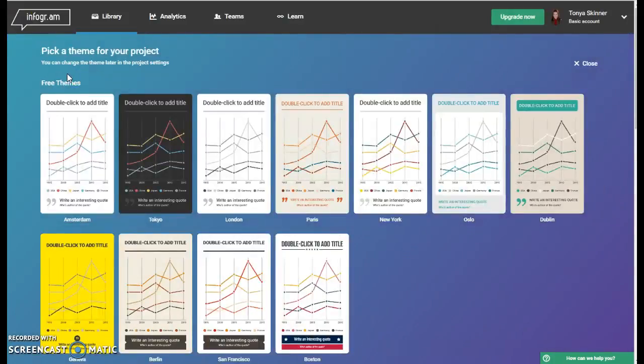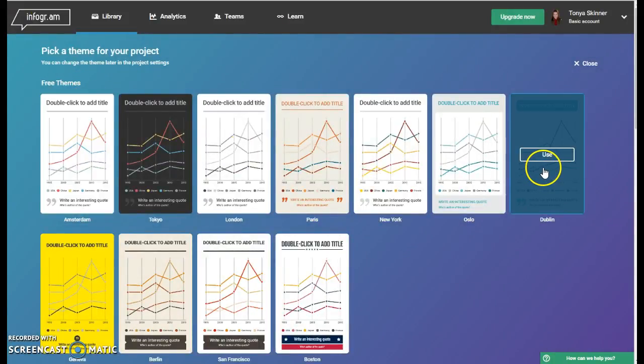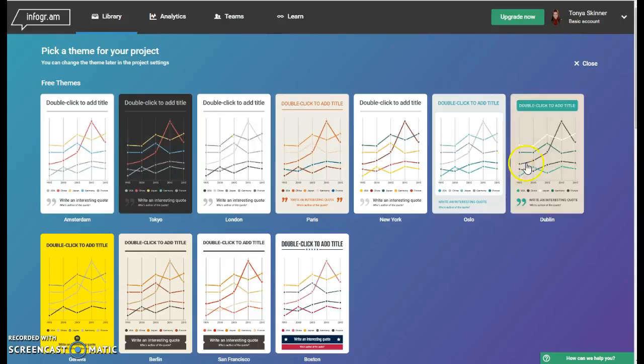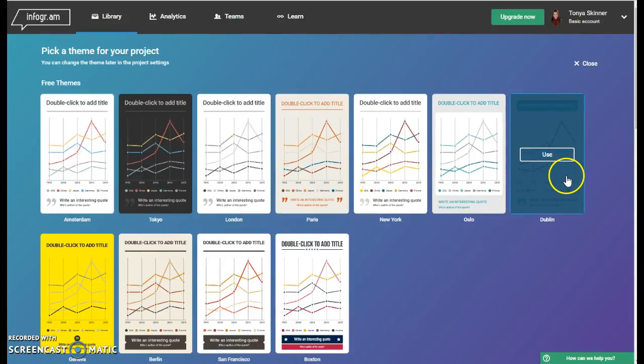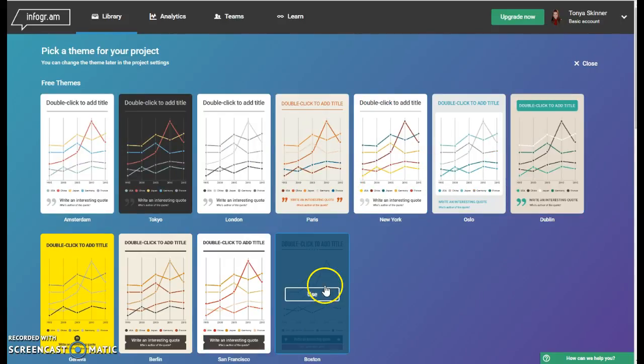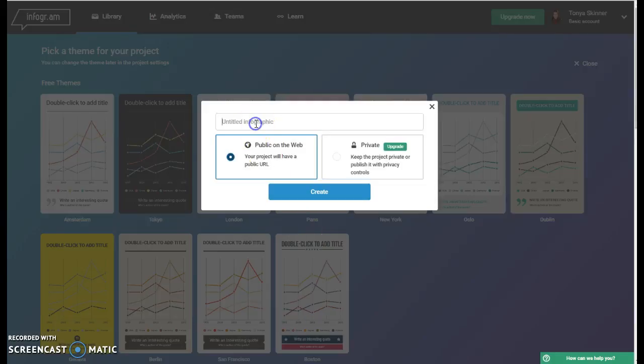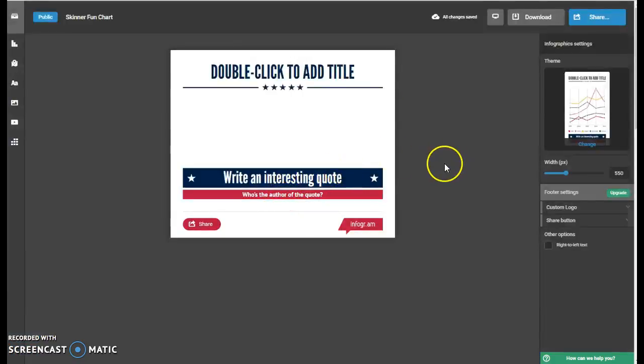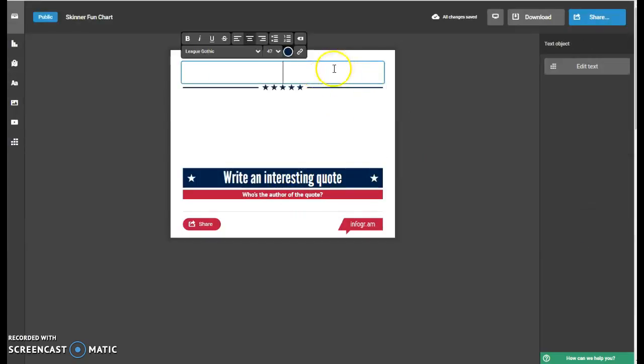So we click Start with Design. Now this is just a theme, so don't pay attention to the fact that it has a chart on it. You can choose anything that you want. I'm just going to choose one of these here to use, and you immediately give it a name. So call that Skinner Fun Chart and click Create. That's going to take you to this, and this one's kind of patriotic in nature. Very simply, double click to add title. Here's your color. You can see bullets, numbering, centering, all of your font formatting.